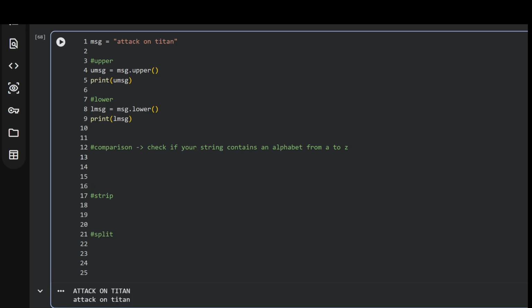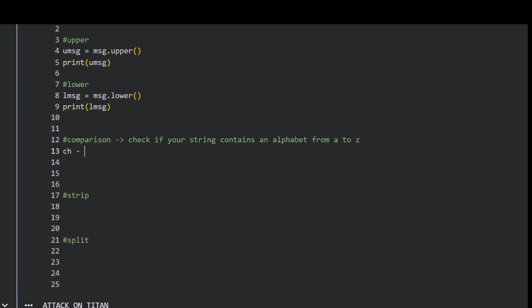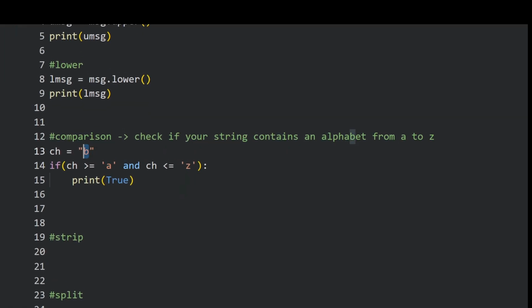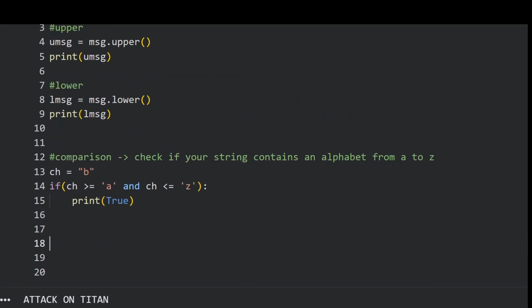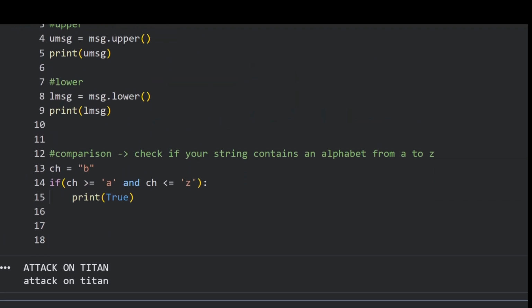In order to do that, let's say we have a simple character here, character is equal to, let's say B. You can actually perform comparison operations on this. You can just write if character is greater than or equal to A and character is less than or equal to Z, then let's say print true. This implies that we are essentially going to check the ASCII values of these characters and compare them with each other. Right? So that's the idea. We can actually compare strings like this. Before we go on to the next part, we should look at how we can iterate the strings.